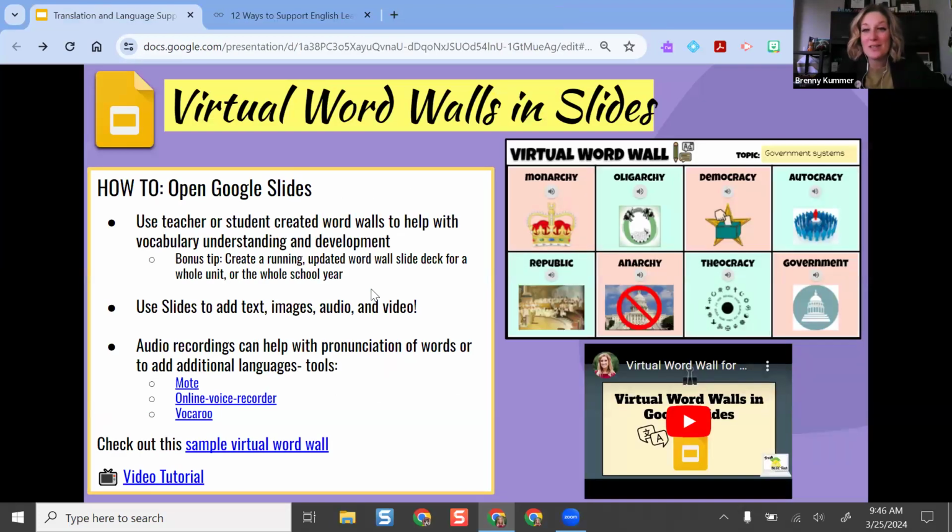The next thing I'm going to show you is something that you can also make and create for your students, and that's just using Google Slides and creating word walls with Google Slides. I used to have a physical word wall in my room, and then I found out about this and started using these for my students as well, and they really liked it.